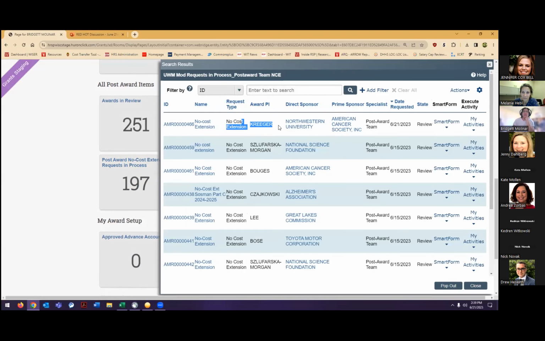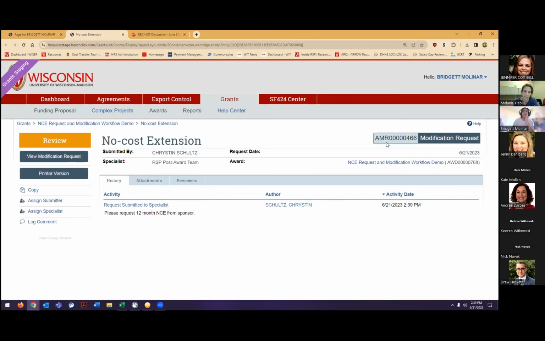And you'll see it's PI Krieger, Northwestern University, American Cancer Society. So I'm going to go ahead and click on that. AMR, just to clarify, is the award modification request. AWD is your award. You saw funding proposals with Andrea and with Jenny Bell. Those are funding proposals on that request.